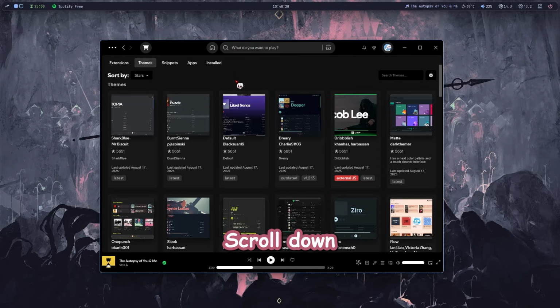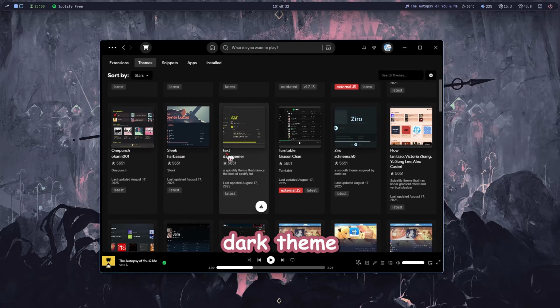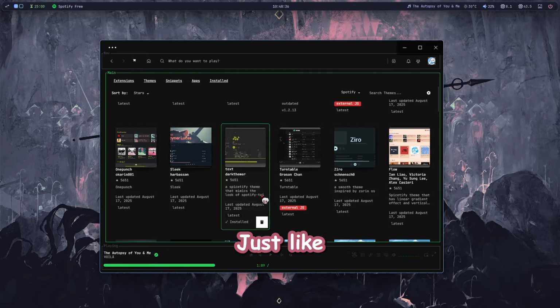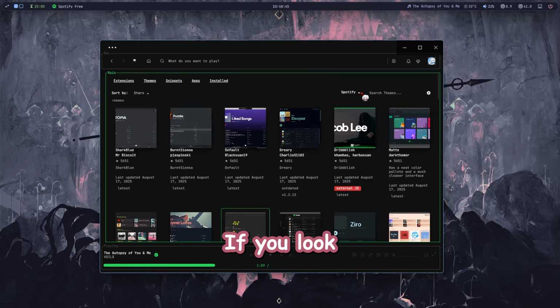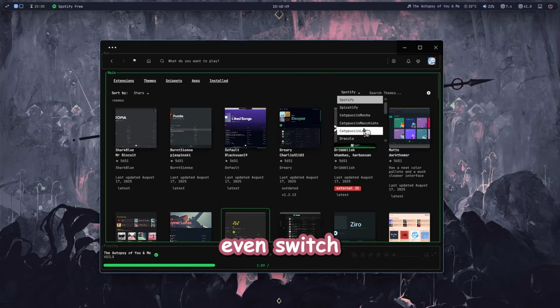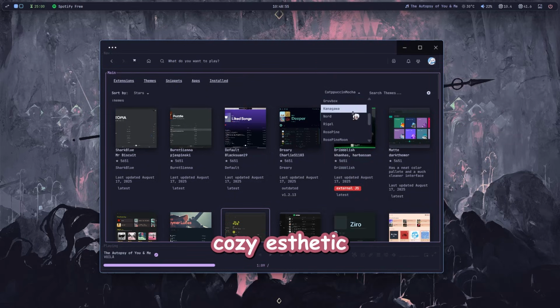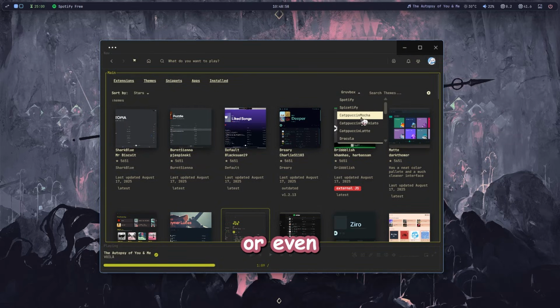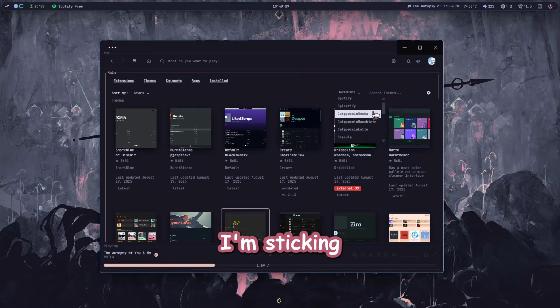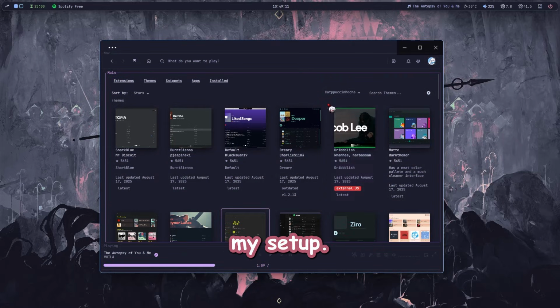Go to Themes, scroll down until you find Text Dark Themer, and click Install. Just like that, you've got this terminal-style ASCII look for Spotify. If you look beside the search icon, you can even switch themes on the fly. Try Catppuccin Mocha for that cozy aesthetic, or Gruvbox, or even Dracula. Personally, I'm sticking with Catppuccin Mocha since it matches my setup.